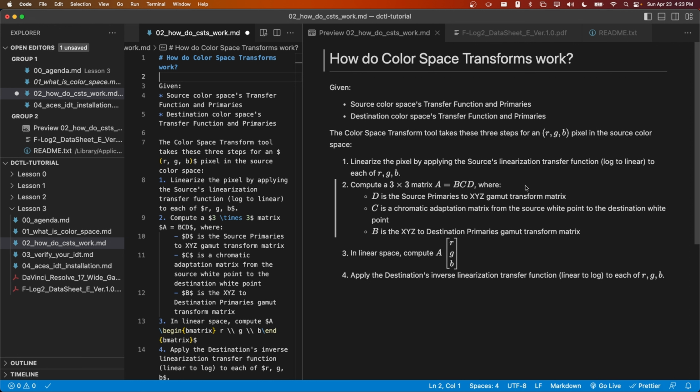The second step is to compute a 3x3 matrix A, which is the product of 3 matrices. From right to left, the first matrix will convert from the source color space's primaries to XYZ. The second matrix, C, will apply chromatic adaptation within the XYZ space. A lot of color spaces actually use the same white point, so typically C will actually be the identity matrix. However, for conversions to ACES, typically C will actually be important. And finally, we will convert from XYZ to the destination color space's primaries.